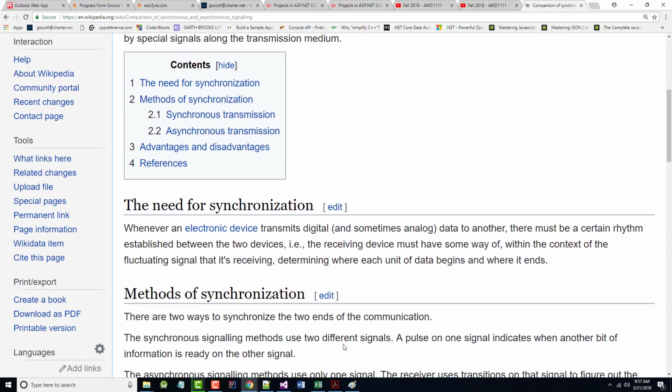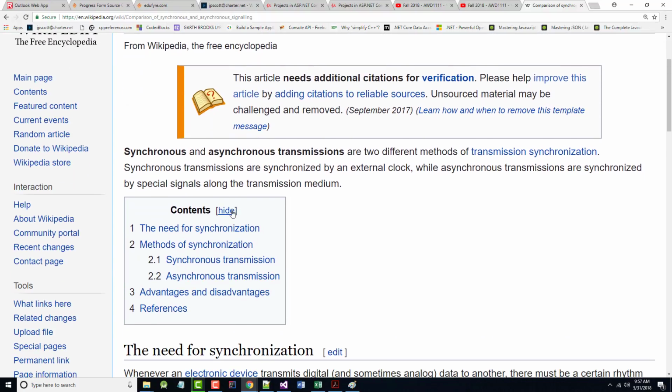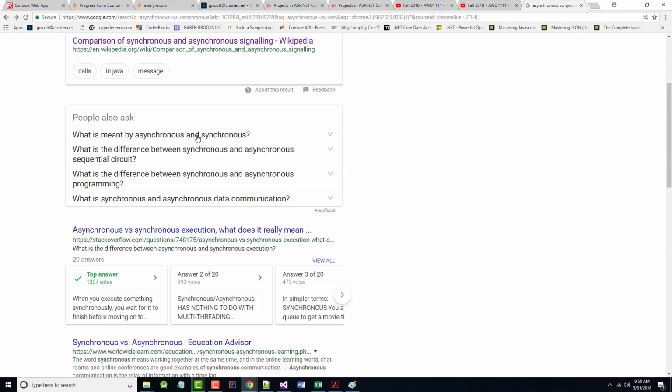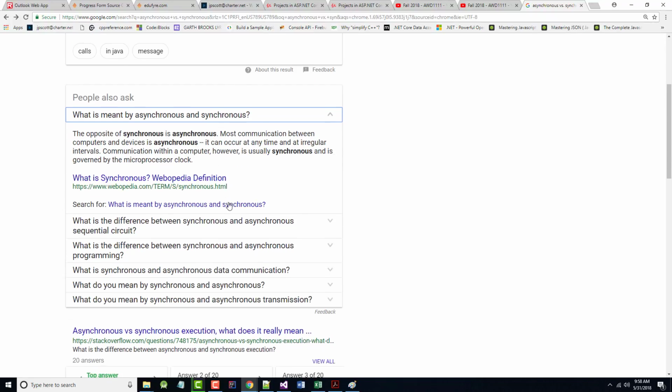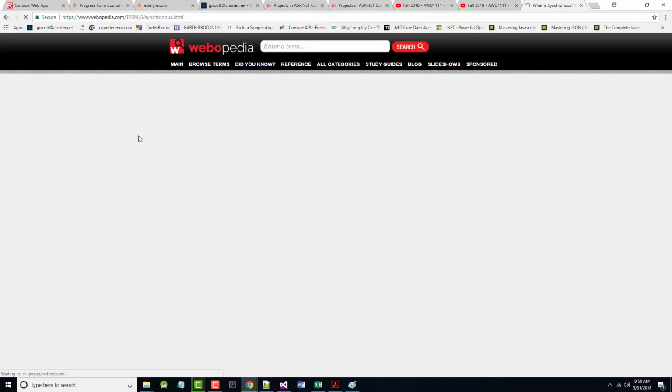Well, okay, what the heck does that even mean? In fact, are we even getting the stuff that we need in here? It says here the opposite of synchronous is asynchronous. Most communications between computers and devices are asynchronous. What that means is things can be happening. So again, not a great definition. So let's go look at this. What is synchronous?